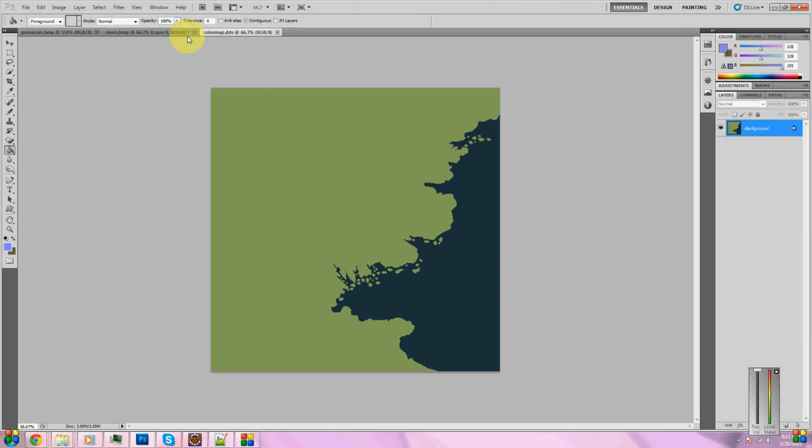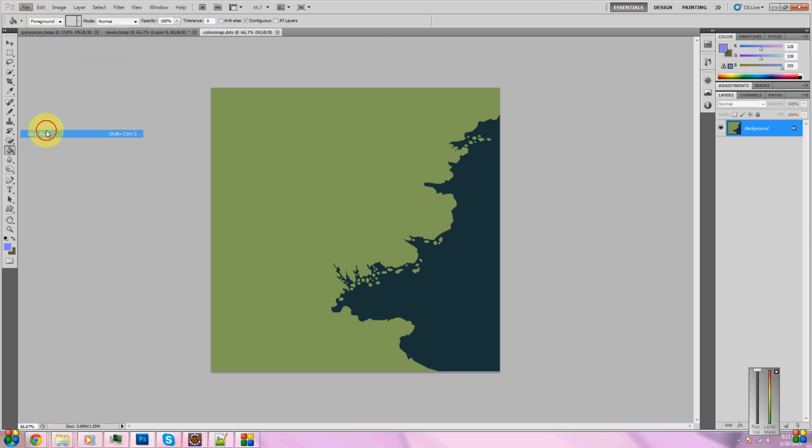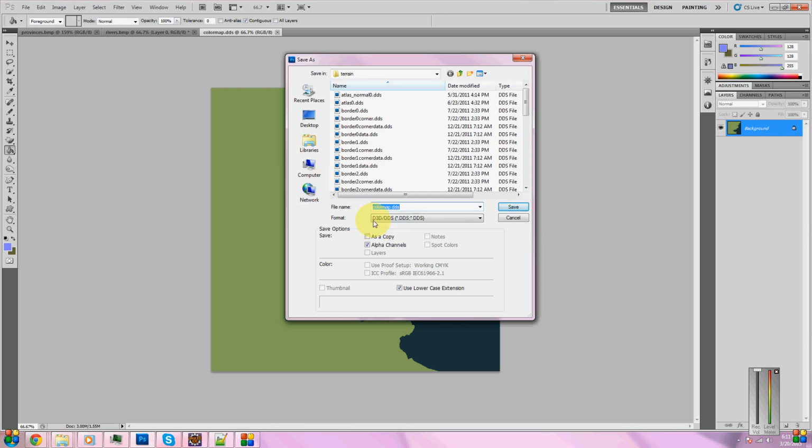Again, this is not indexed, but I would suggest using the correct colors from the vanilla game. When we save it, we need to save it as a .dds in the terrain folder within our map.